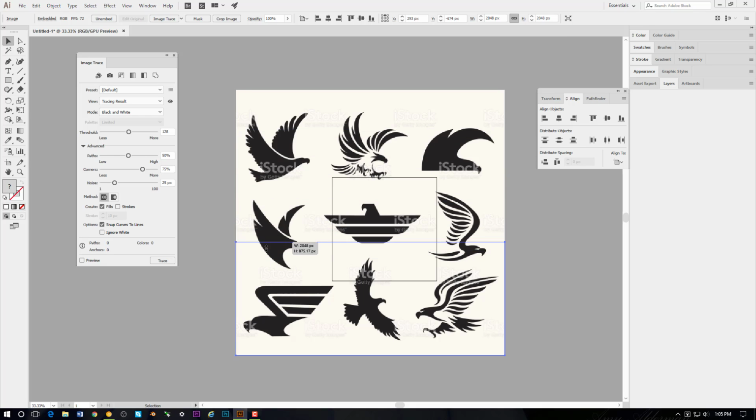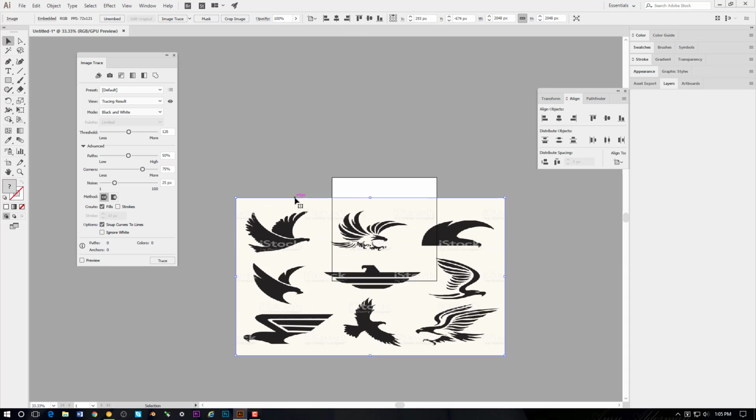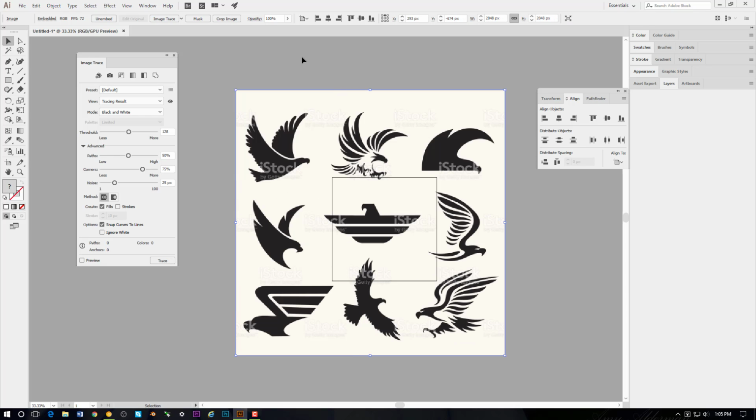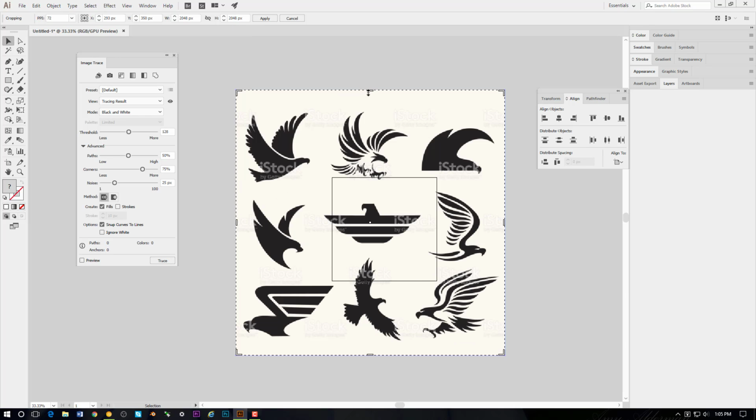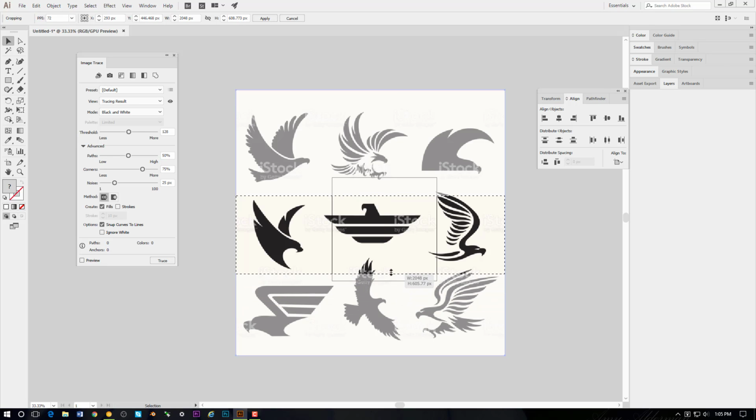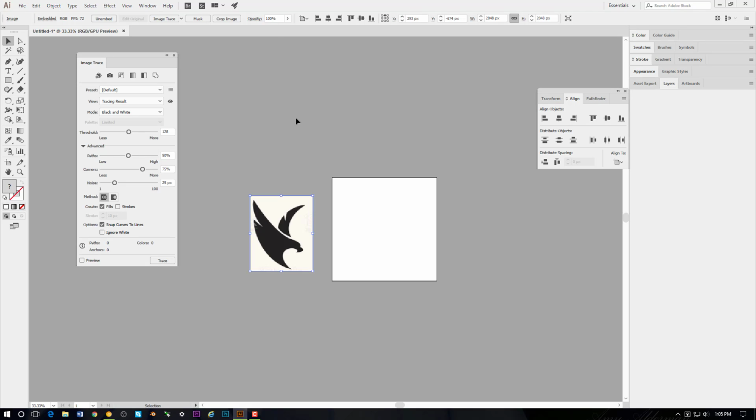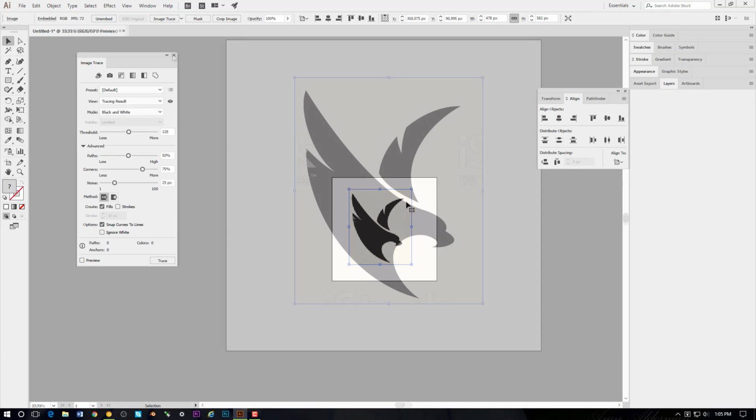I'll take this. Let's say I want to use this artwork right here, or this illustration. Oops, let's undo that. Click the crop image, and let's crop this again. You don't need to do this, but if you do have the latest version of Illustrator, this just makes it a little bit easier. So we want to crop this and press apply.